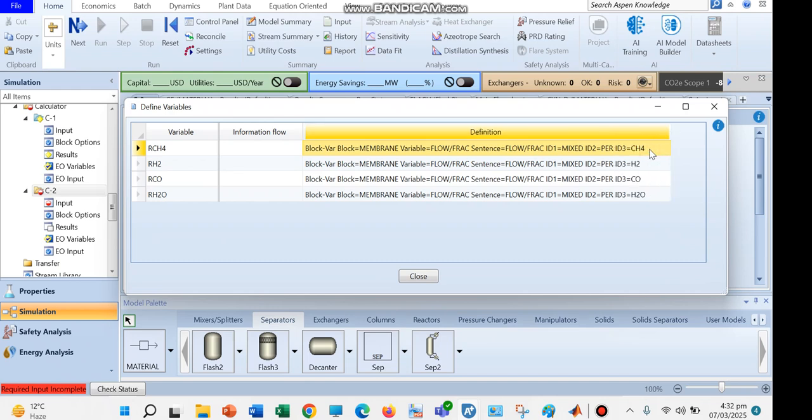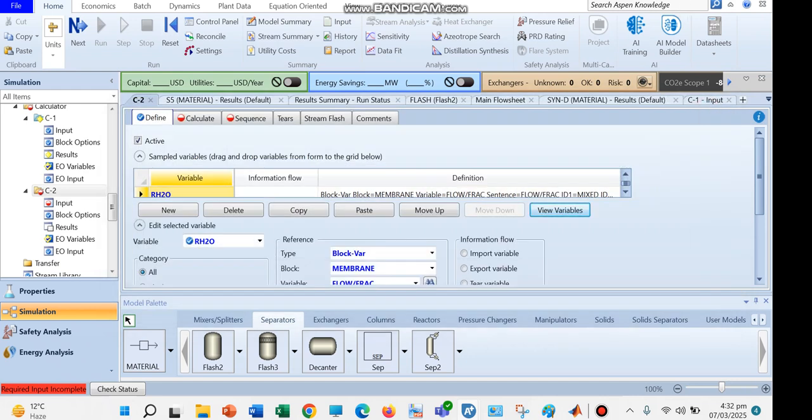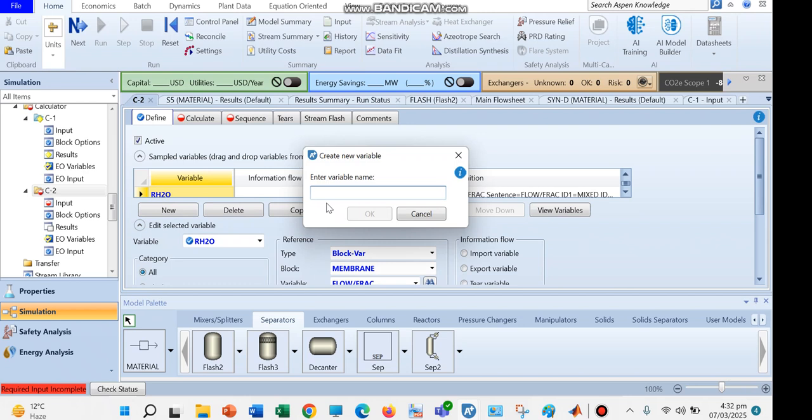So this is recovery of CH4 in permeate, recovery of H2 in permeate, recovery of CO in permeate, and recovery of H2O in permeate. Okay, now I define the mole fraction. So just click on new, and let me call this XCH4.